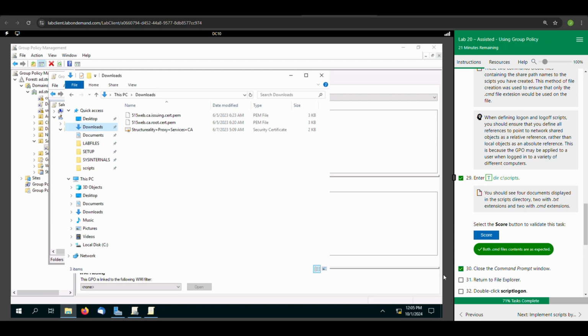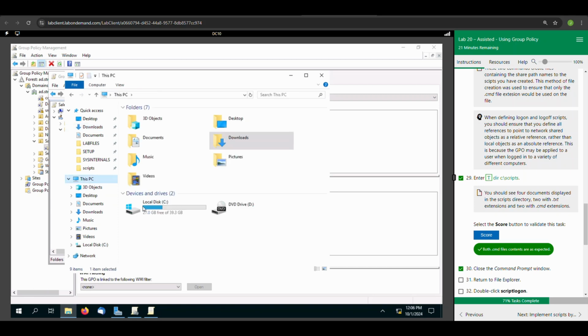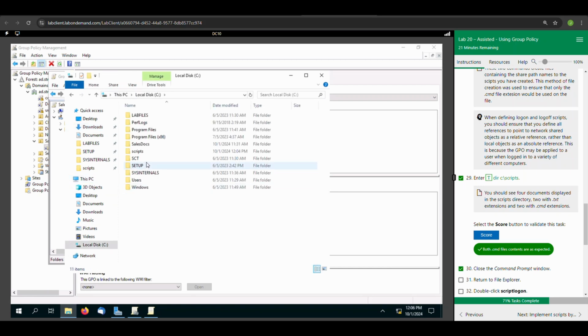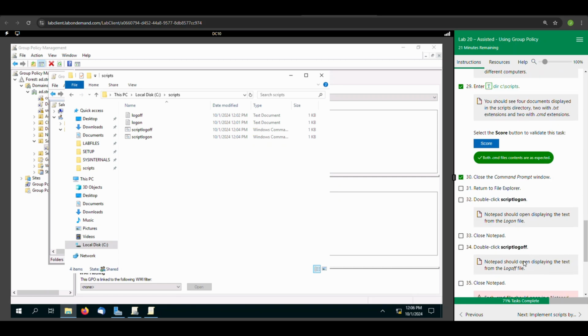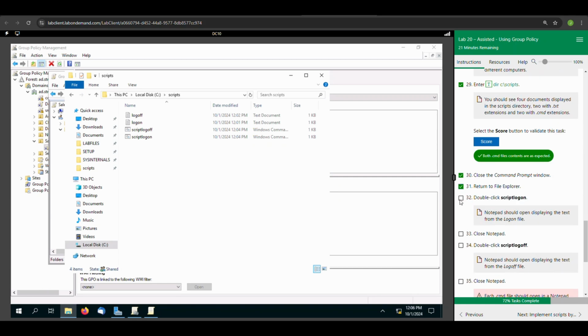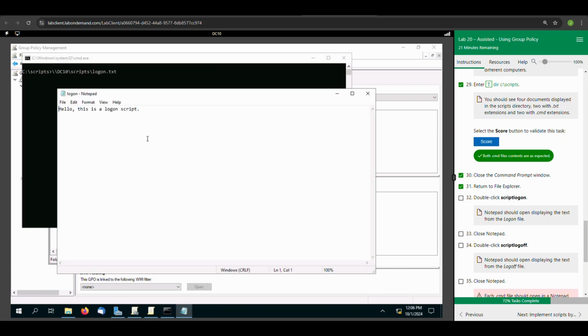and return to File Explorer. So now that we're in File Explorer, I got a whole bunch of stuff going on here. So I'm going to go back to our scripts folder by clicking on This PC, double click on the C drive, and then you can go into the scripts folder. Okay, so now we want to double click on the script logon. So let's go ahead and double click on this.